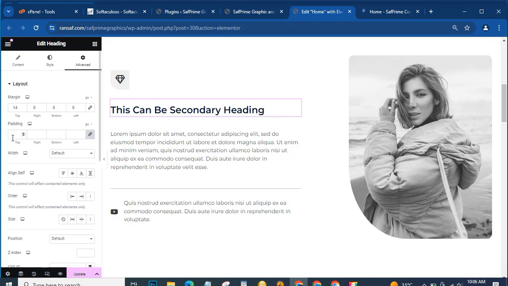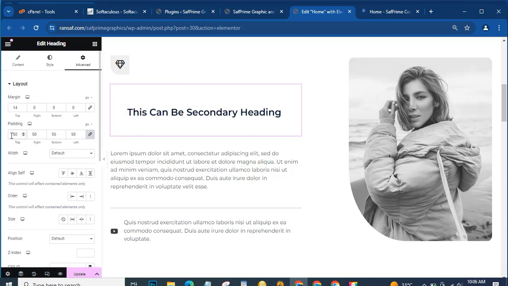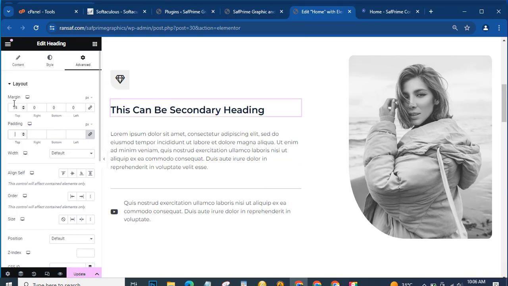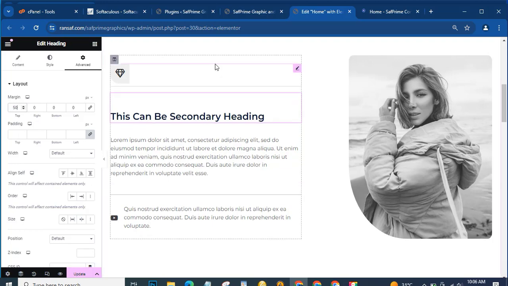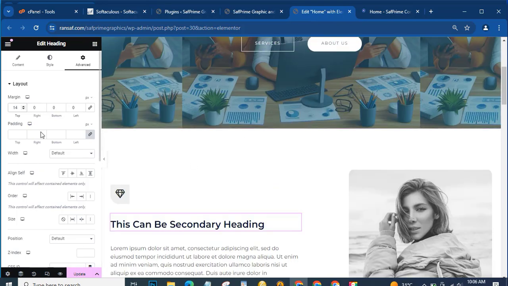So let me top padding, let me say 50. You see, in space, and then the margin is 14. Let me select 50. So you see, that is how you use it. So if you want to adjust anything, you can use the padding and the margin. The margin is the outside space, padding is the inside space.